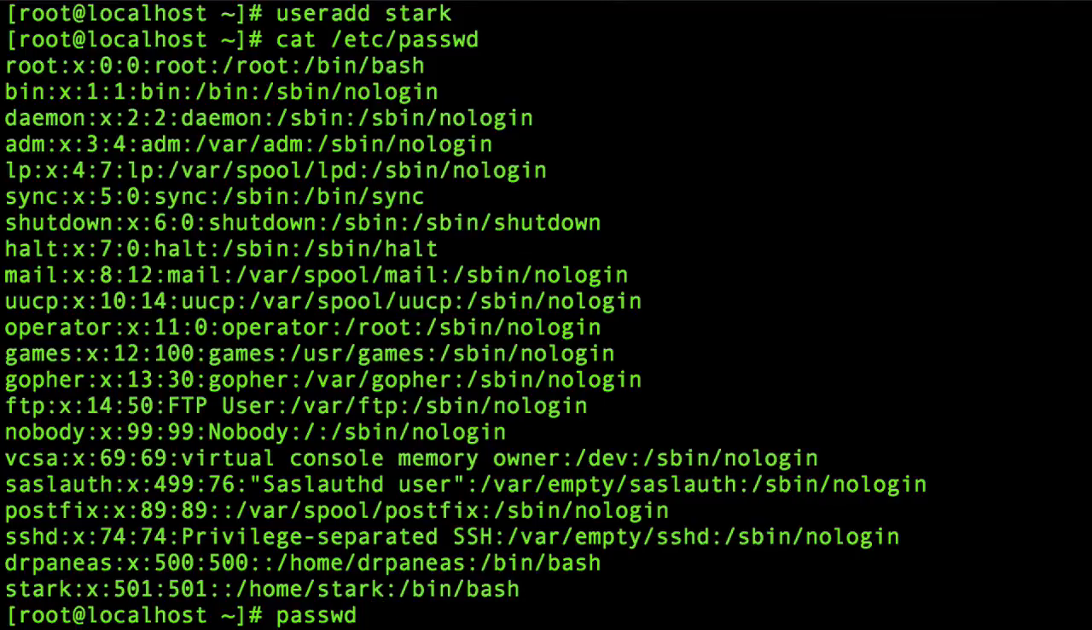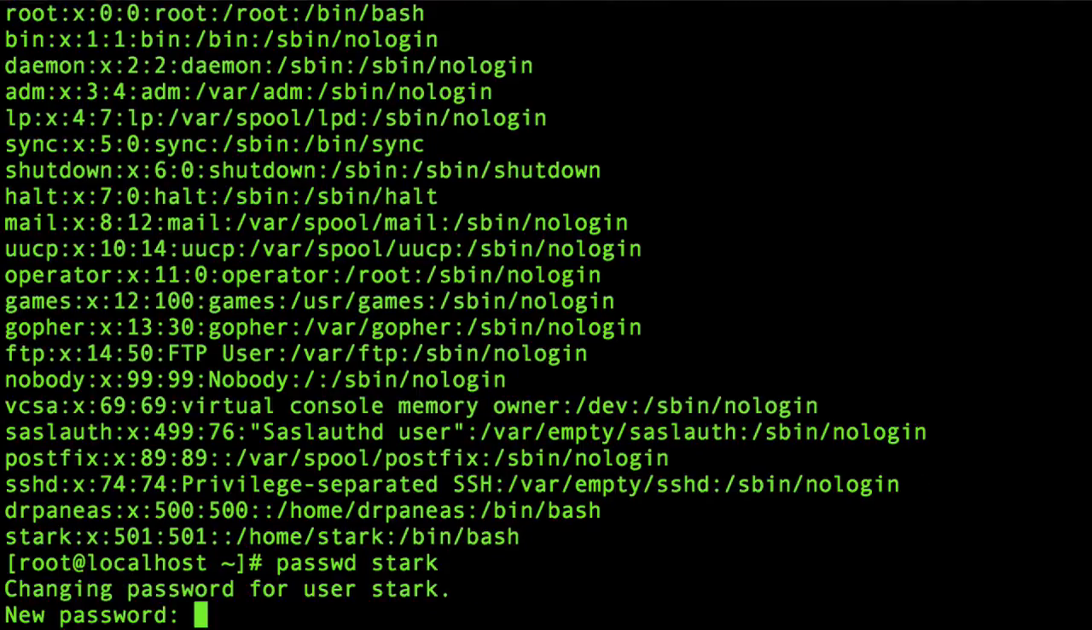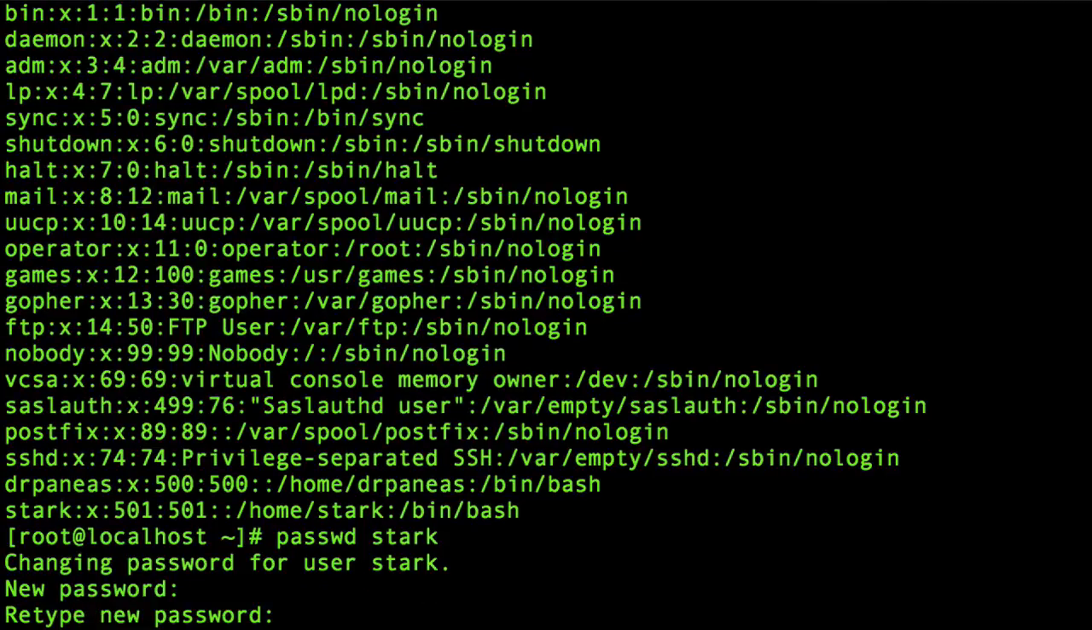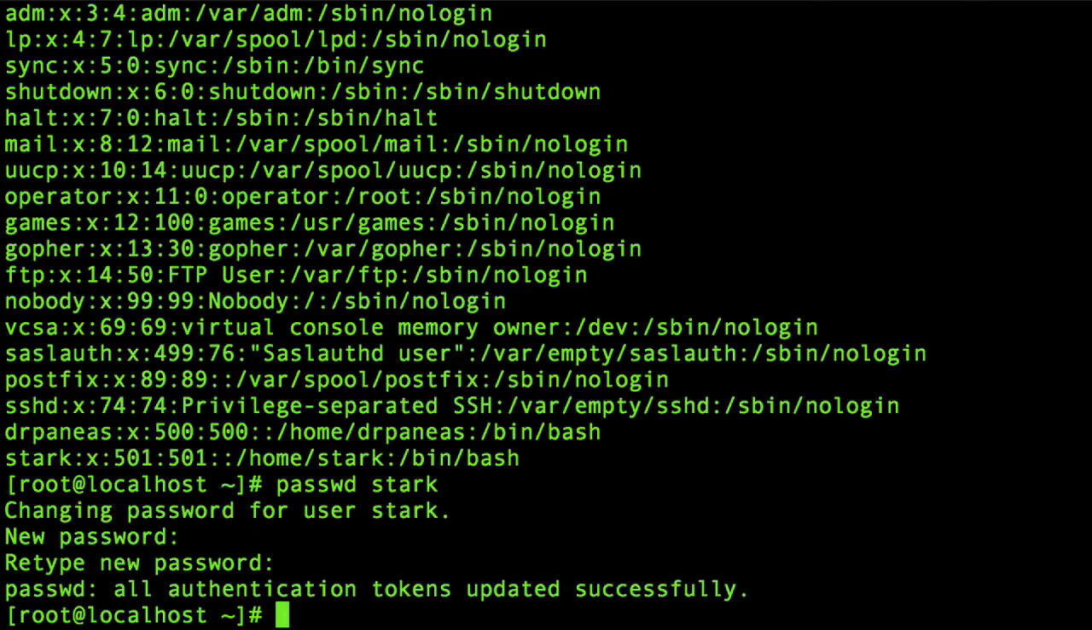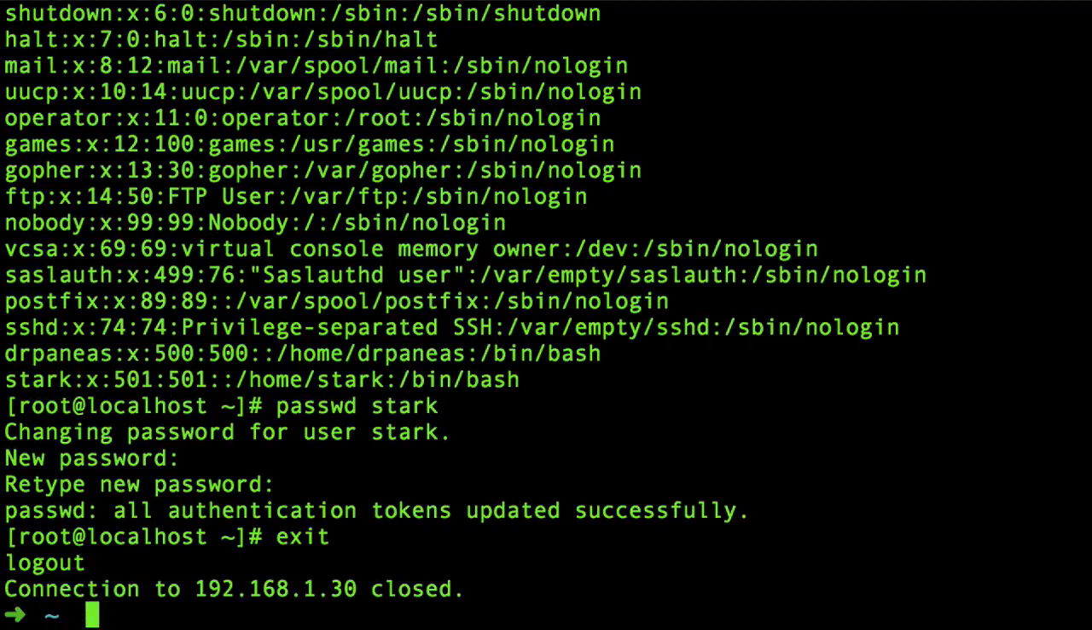Now, in order to assign a password for this user, I'm going to type the command passwd, which stands for password, and next to that I'm going to type the username. Now it asks me for a new password. Let's type a new password. And okay, now the user Stark has a new password. Now I'm going to log out from my server, refresh the screen by pressing Ctrl L, or just do a clear, and log in back as Stark.